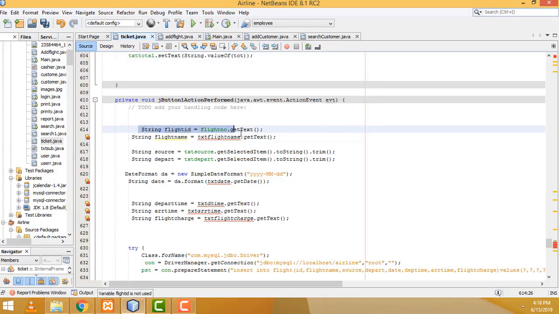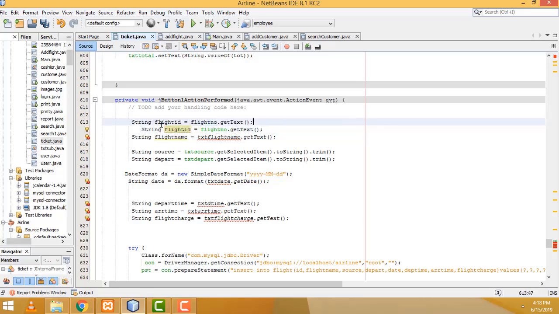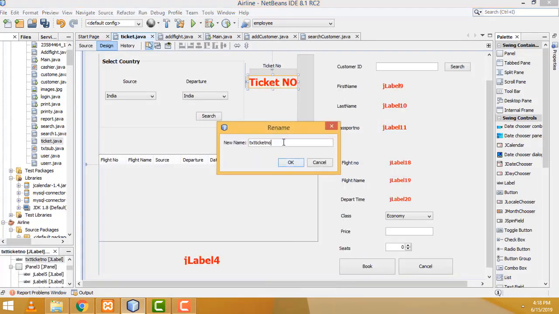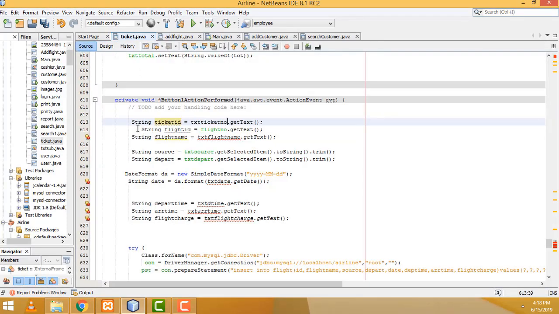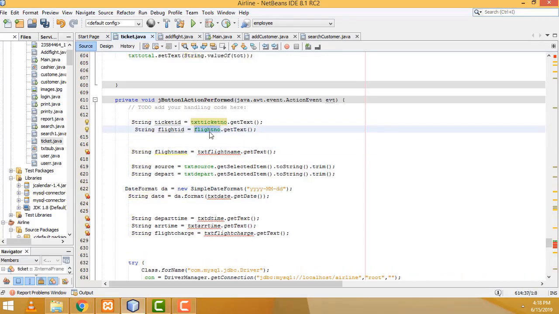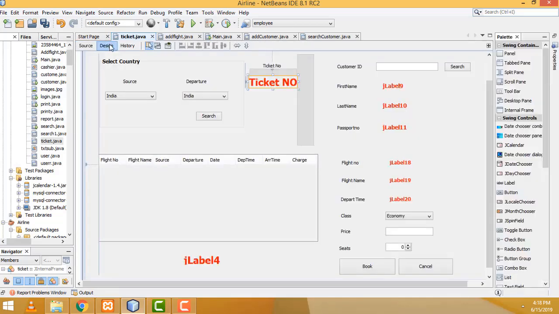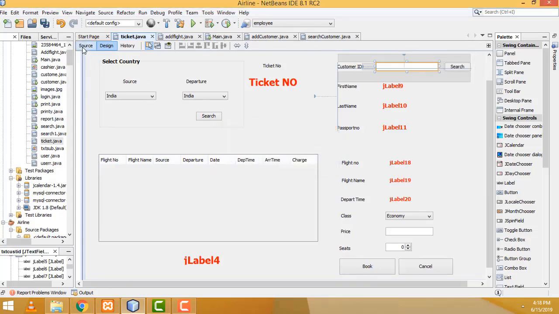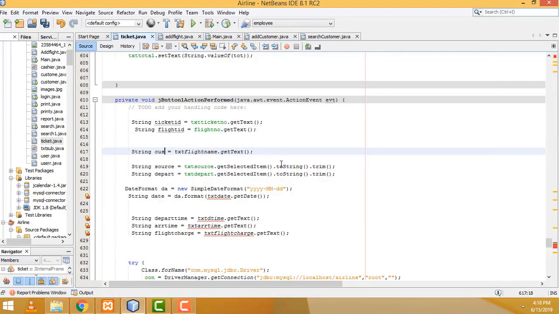The first one should be the ticket ID, so we have to write a ticket ID. Ticket ID means we have to give the name as this one. You have to paste it here, right? We have to set the relevant variables here. Ticket ID, this text box will be flight ID. After that, cust ID should be there. So here txt cust ID, you have to give cust ID, txt cust ID, right?